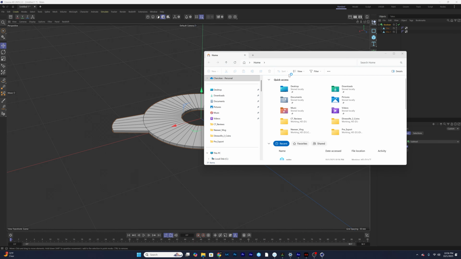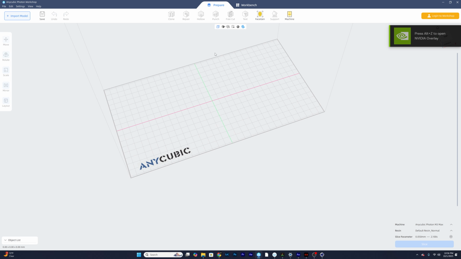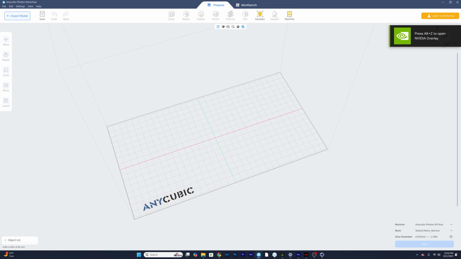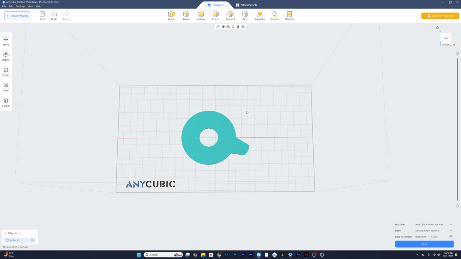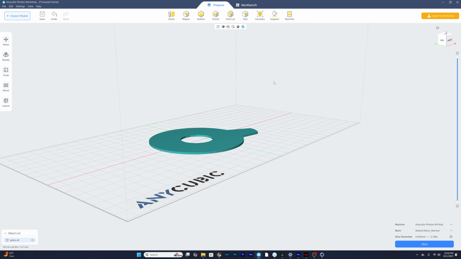Then I'm going to go ahead and open up my Anycubic here. This is my resin printer. Currently, my other printer is down at the moment, but this is just for tutorial purposes only. So I'll just go ahead and get this thing on here real quick. Tutorials, Gobo. And I'm just going to drag that on over there, and there you go. You've got your own custom little gobo.